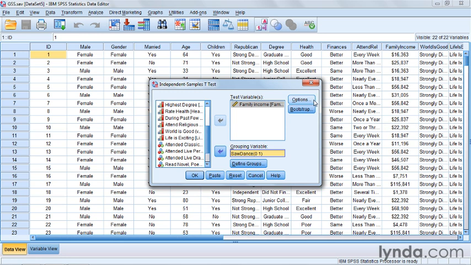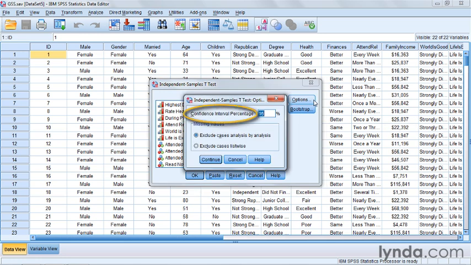Under Options, it asks me what confidence interval percentage I want to use. 95% is the default, and it's used when you have at least reasonably large samples. If you have a small sample, you might want to use a smaller number like 90% or maybe even 80%, but generally we stay with 95%. Also, there's a question about whether I want to exclude cases analysis by analysis. That's if I had several variables I was looking for group differences on, and if cases were missing on, for instance, the first variable, they wouldn't be included there, but they would be included in other ones.